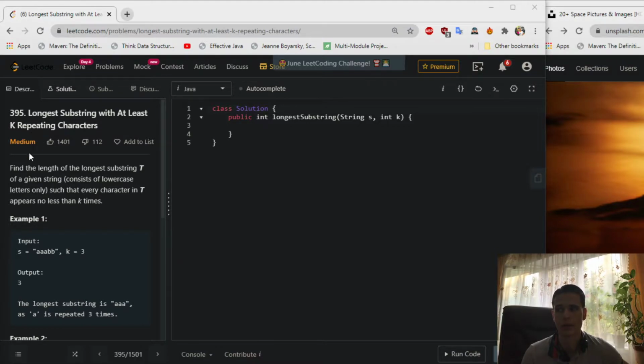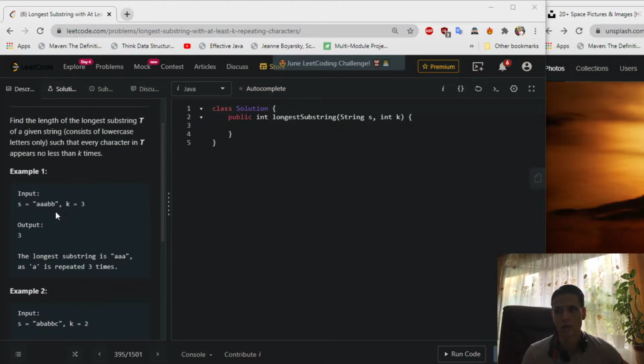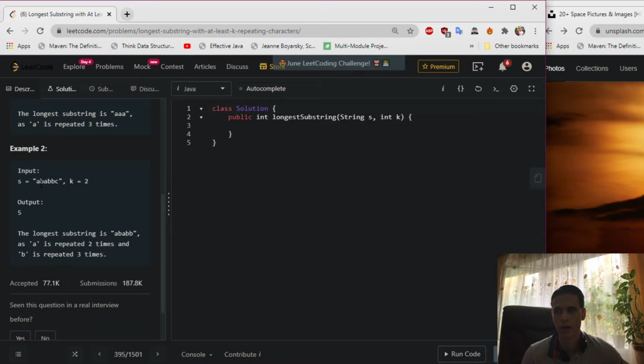This is called longest substring with at least k repeated characters. Find the length of the longest substring t of a given string consisting of lowercase letters only, such that every character in t appears no less than k times. For example, we got 3 a's, so we just return 3, k equals 3. Right here we have 2 a's and 3 b's, so we return 5, because k equals 2, so we have 3 b's and 2 a's. That's it.